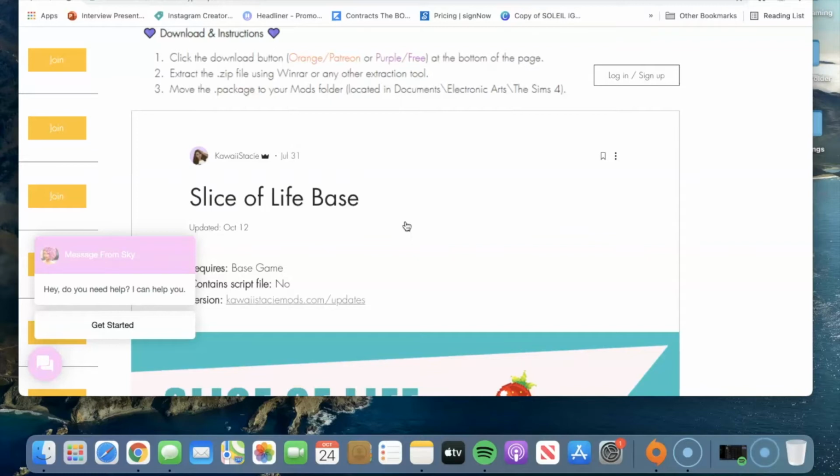Yeah, it says updated October 12th. So October 24th, we're good. And then it says purple is free. So that's the public. That's what we're getting from the site, right? So if you click the purple button, you're going to get the free public mod. If you click the orange Patreon one, then you're supporting her, which I don't not recommend.